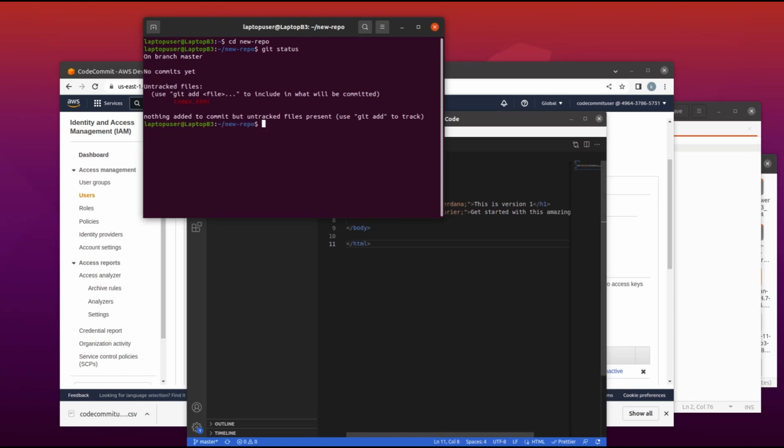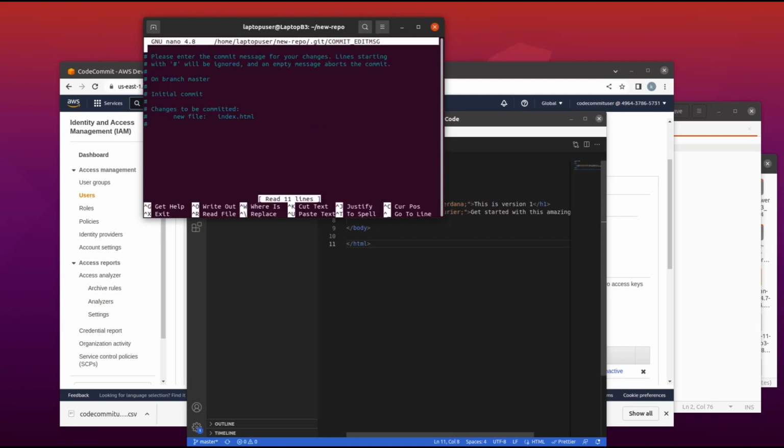And from there, being on our local branch new repo, we do a git status to see what files have been added. Here we have an index.html, and in order to add that file, we do git add index.html. But in case we have many files, we can do git add dot, so it will add everything. But here we did git add index.html to add the file.